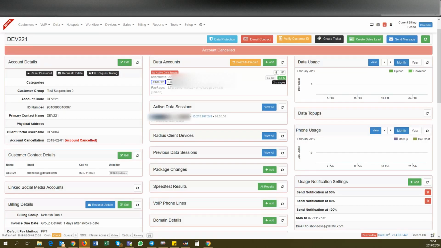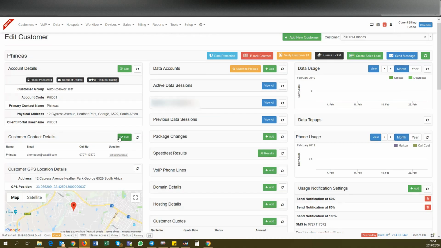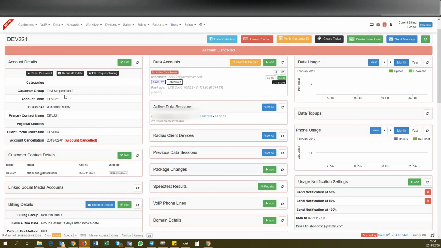Further enhancements have been made to the cancellation workflow. If a user selects to only cancel the data account and not the customer, then only the LTE data account will be cancelled. If the user selects to cancel a customer, this will result in the entire customer and all linked data accounts being cancelled.